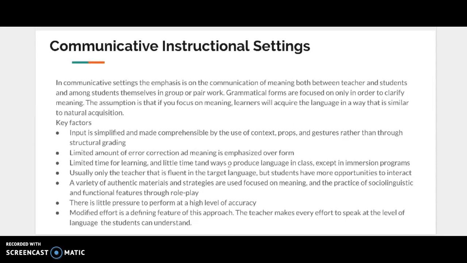A variety of authentic materials and strategies are focused on, and the practice of social, linguistic, and functional features happens through role play. There is little pressure to perform at a high level of accuracy in these settings, and modified input is a definite feature of this approach because the teacher makes every effort to speak at the level of language that the students can understand. This is something that we encourage in our district. The more authentic the learning, and the more time that students have to communicate and dialogue, the more they're able to acquire that language in a similar way to the natural acquisition.